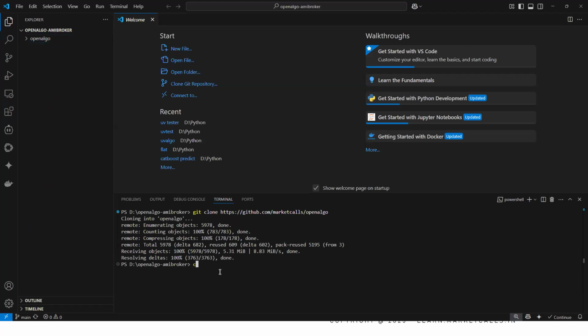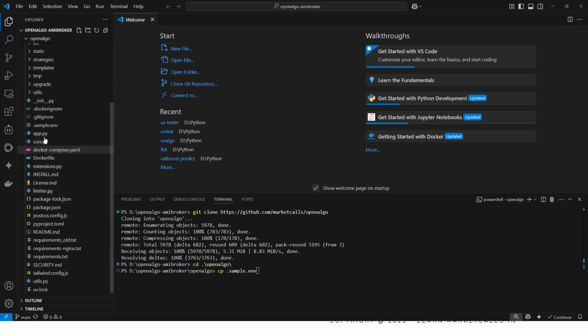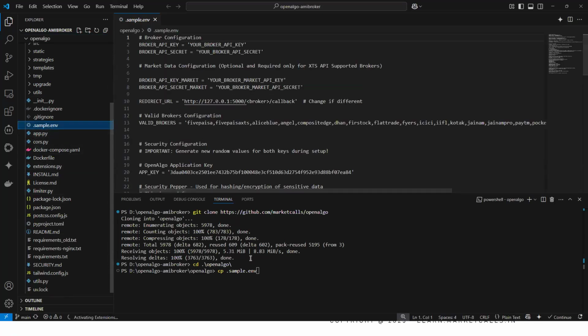Now you have to get into the OpenAlgo folder: cd OpenAlgo, and then python app.py, right? app.py is the command to run OpenAlgo, but before that, we have to copy a file called .sample.env. You can see that this contains the configuration. So we're going to copy the .sample.env file to a .env file.